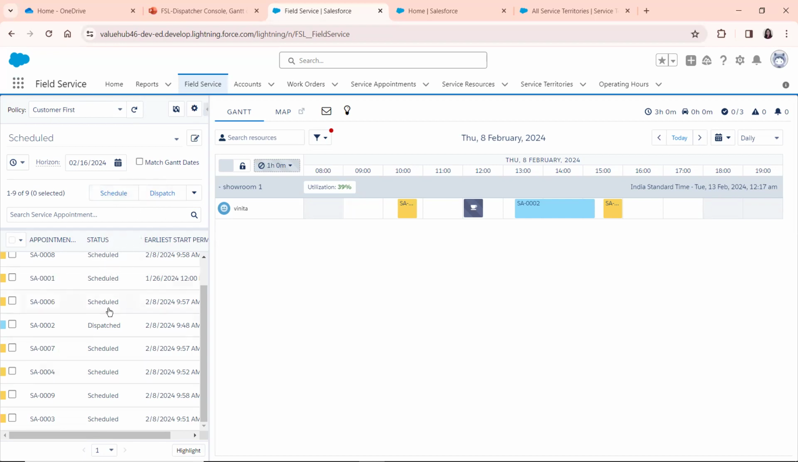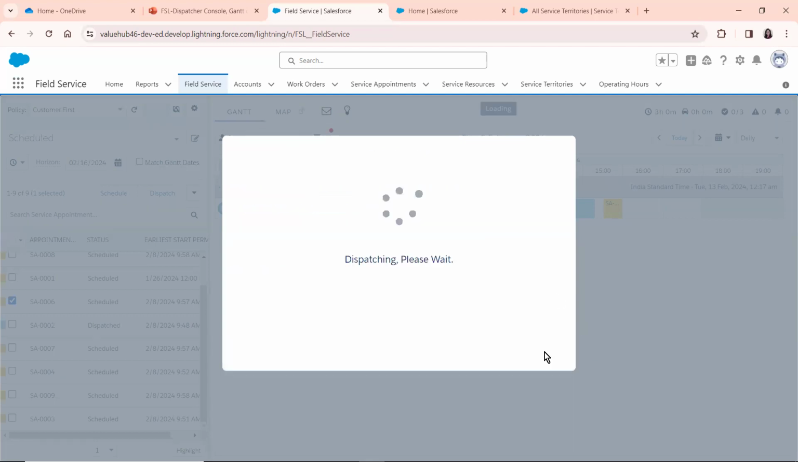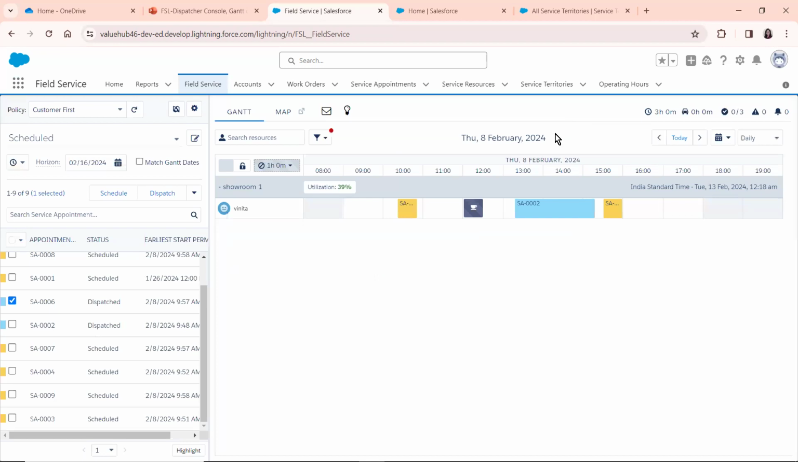Now, since all of these have been scheduled, I cannot really schedule one, but I will show you a dispatch option. So let's say I'm clicking on service appointment number 6 and I click on dispatch. As you can see, a bulk dispatch happens, which is select a service appointment. Well, one has been selected, so I'm clicking on this only and I'm selecting dispatch. And now as you can see, it has been successfully dispatched. That's basically what it is.